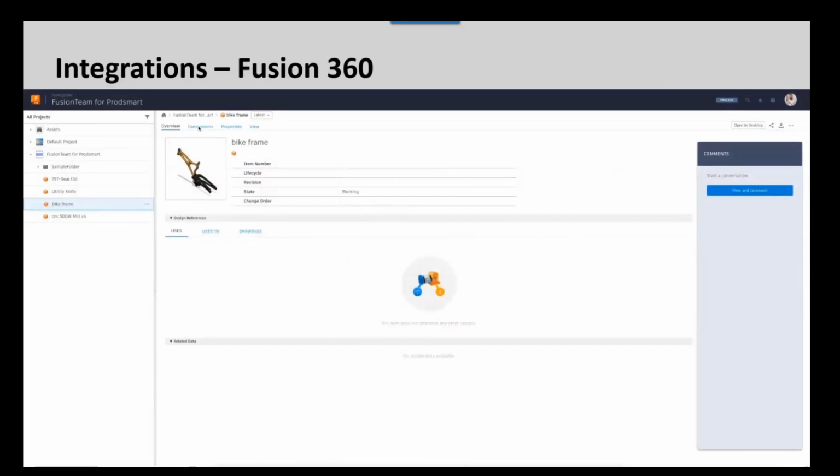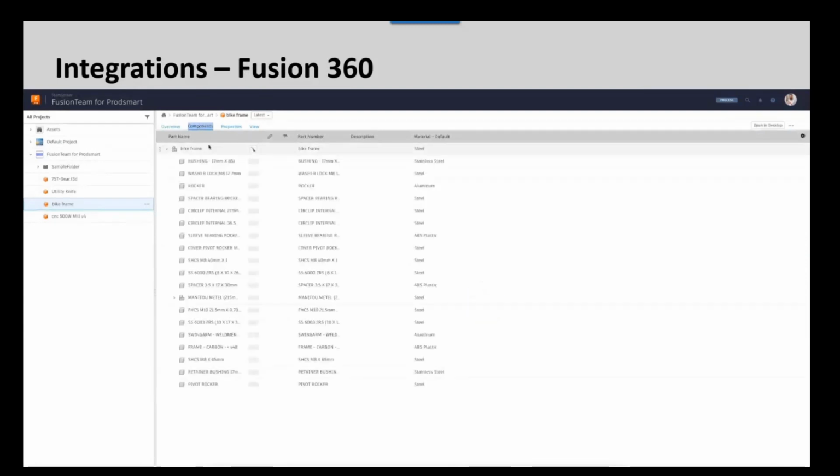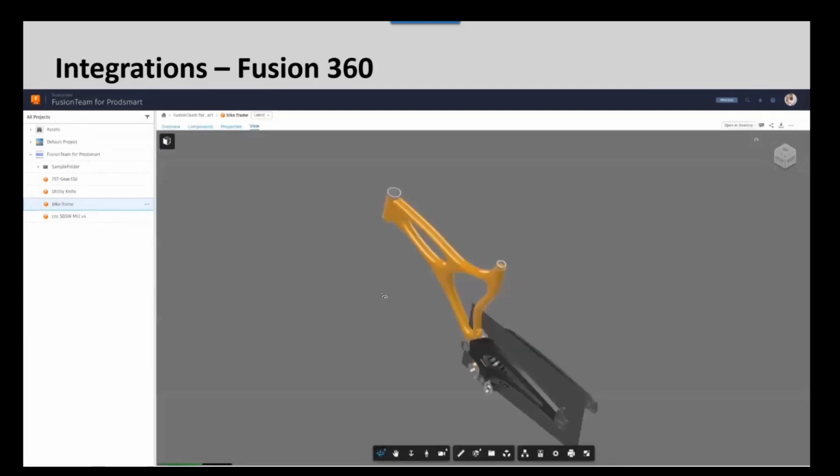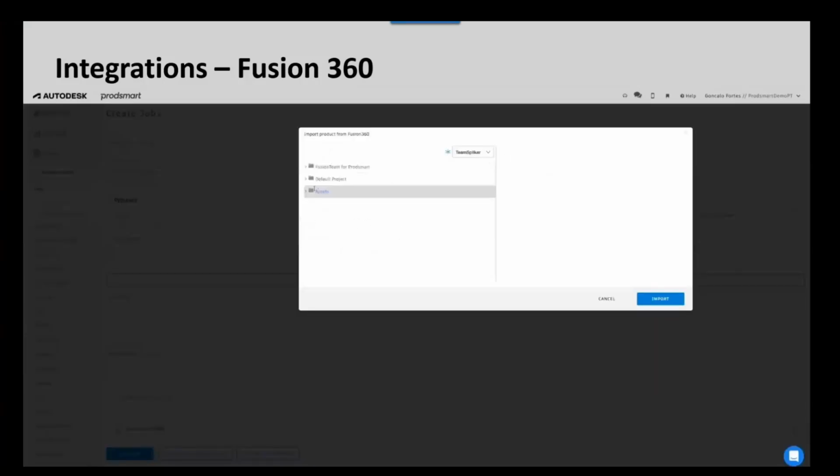I want to finish this section by talking about integrations. In this particular example, we can see how Fusion 360 is integrated with Prodsmart. We start by seeing our product within Fusion Team. Then, from within the Prodsmart web interface, we can create a new job in the schedule, set the dates for production and delivery, and then import the data directly from Fusion 360.